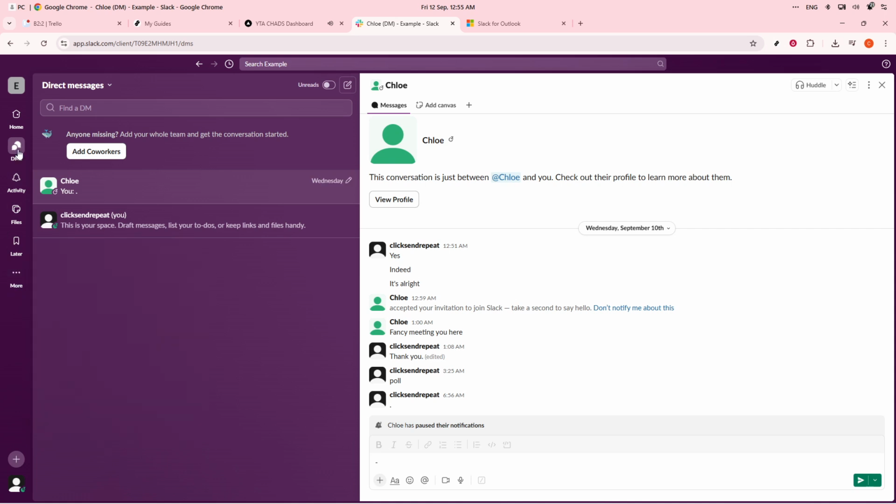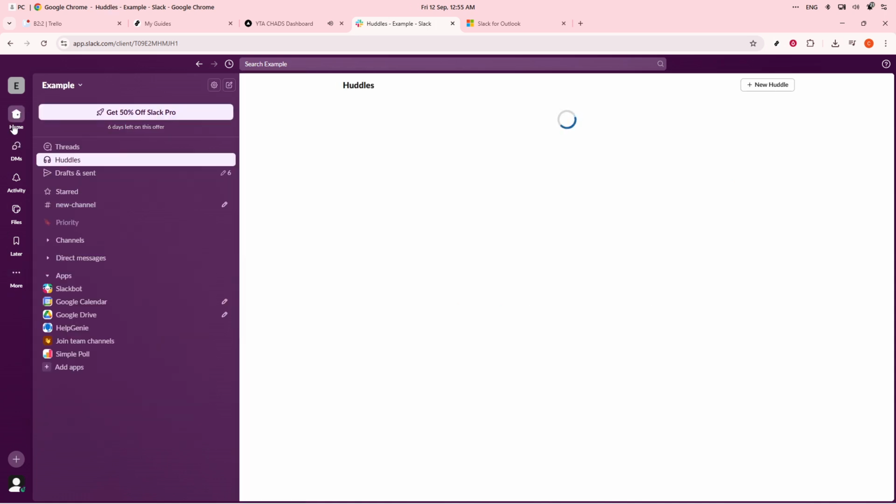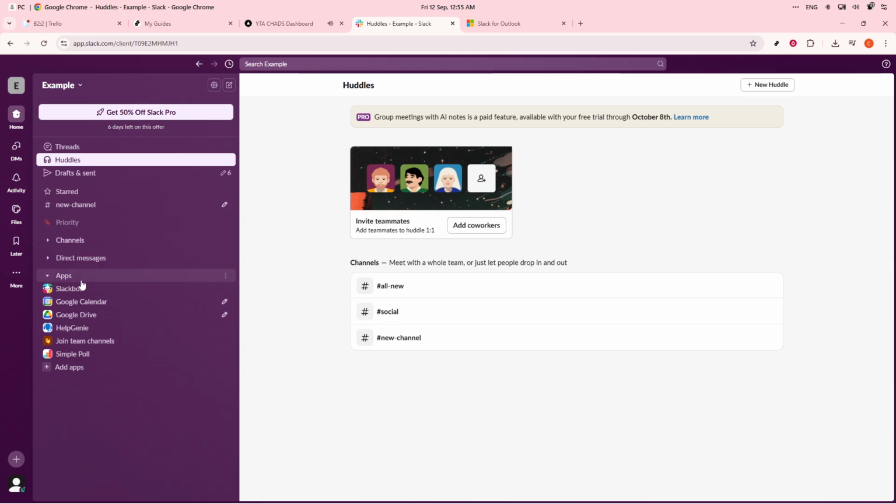And there you have it. With these steps, you've successfully connected Outlook to Slack. This integration helps streamline your communications and keeps everything in one easily accessible place.